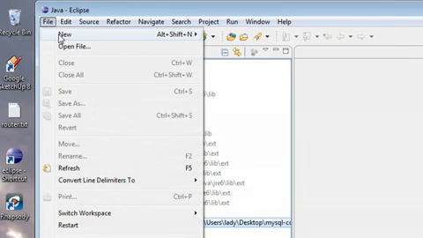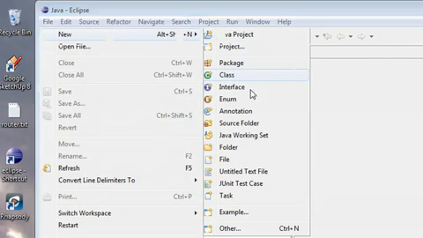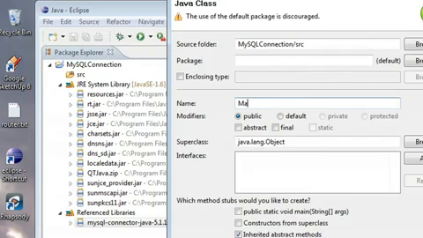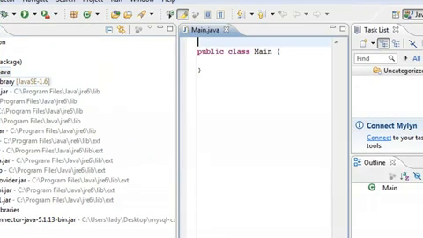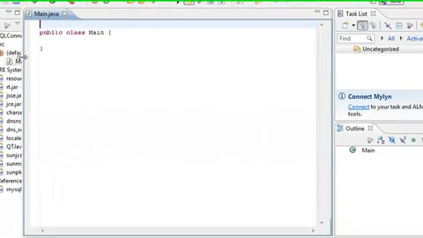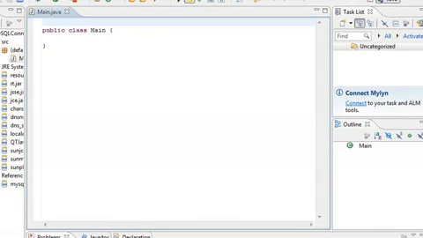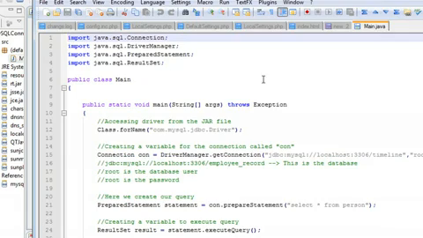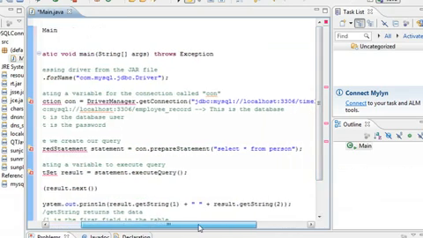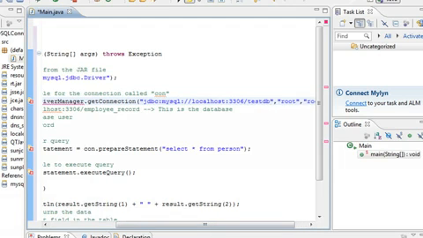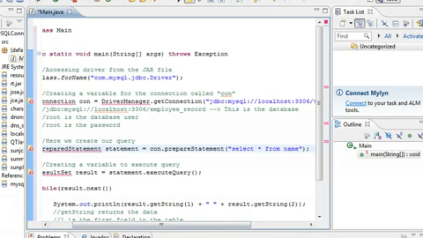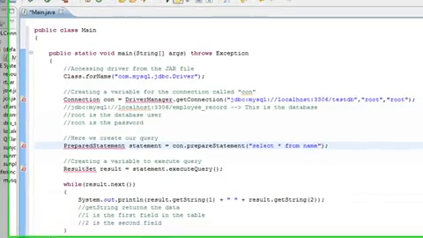Alright, next thing I'm going to do is go File, New, Class. I'm going to call this Main. And I am going to copy and paste some stuff I've already got. First thing that you're going to do, let me get rid of this. I'm going to say testdb. There we go. Select all from name. And now we should be good. Let me expand this so you can see what's going on.